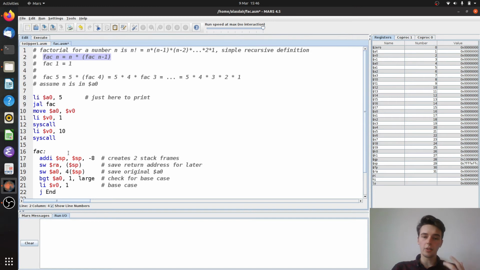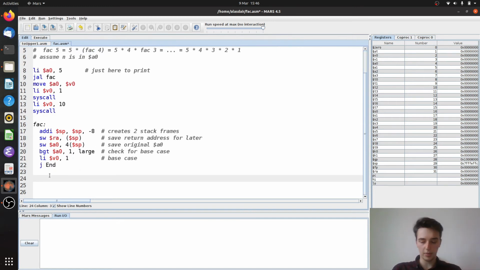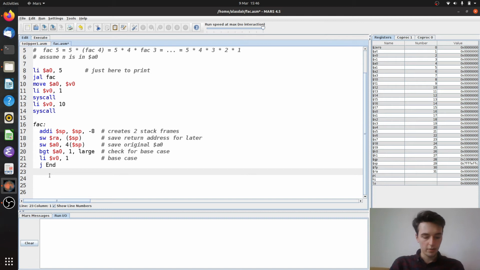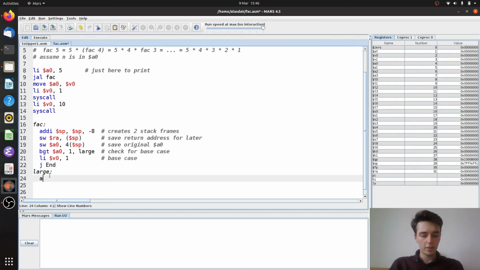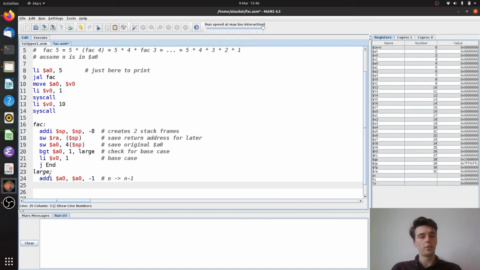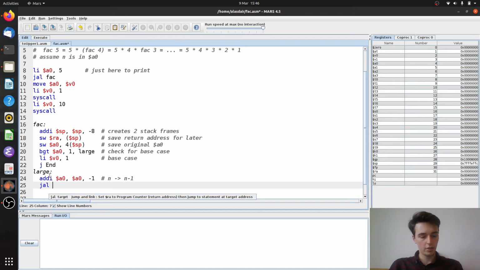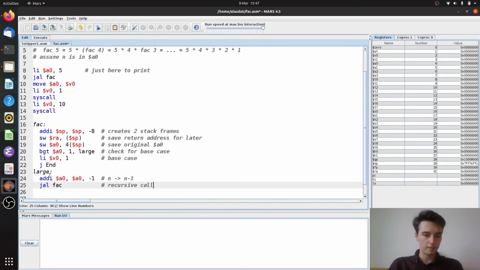And we're going to kind of do it in an opposite way round, well, at least it might seem an opposite way around. But what we're going to do is we're going to do large here. And what I'm going to do immediately is add onto a0 the value of -1. So n goes to n minus 1. Okay, so now we want to call the subroutine with that value. So I'm going to jump and link to Factorial. So this is the recursive call.